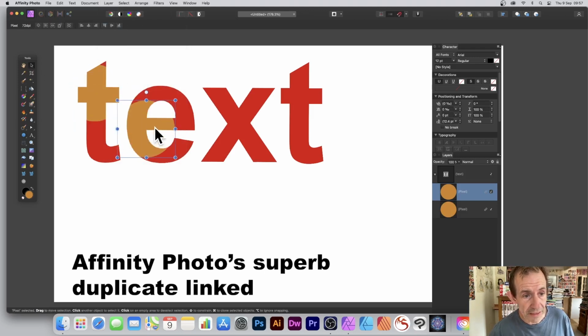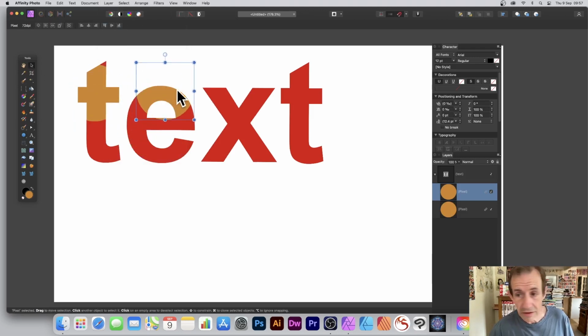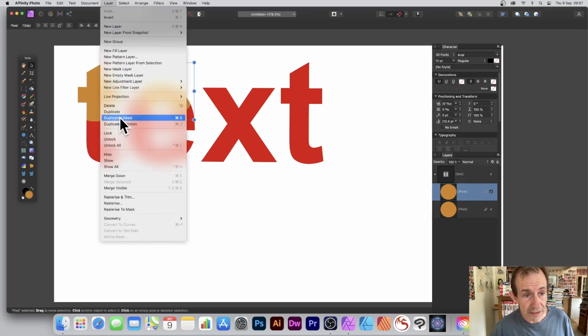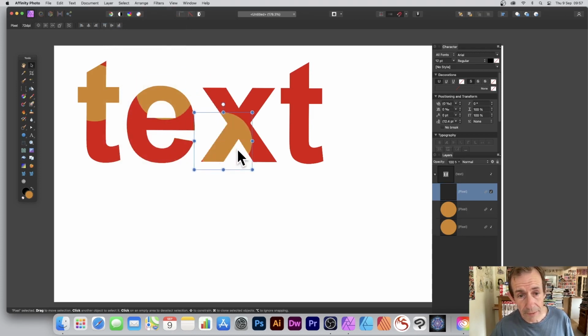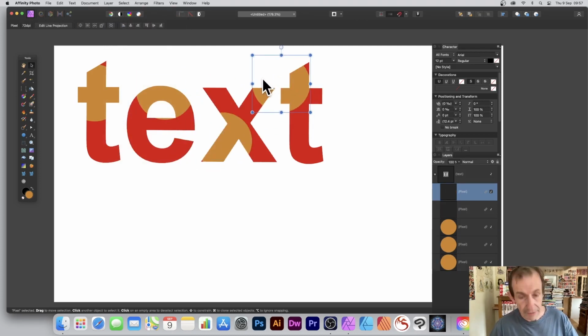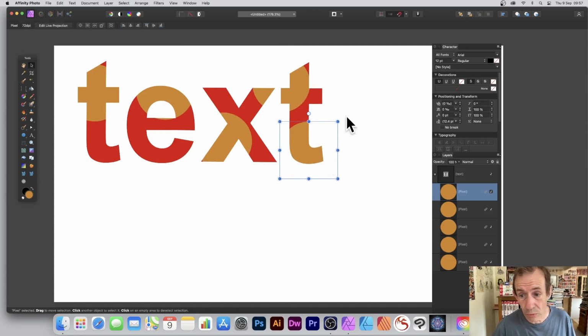So with that duplicate linked, I can move this around. Again, you can see now I've got 2 pixel layers below. I can also go layer and duplicate linked again and create another one. And I've got a shortcut for that, so I'll create a few of those. So I can do that, move that. So I can create 5 or 6 or 100 different designs within that text. And it's all within that text.